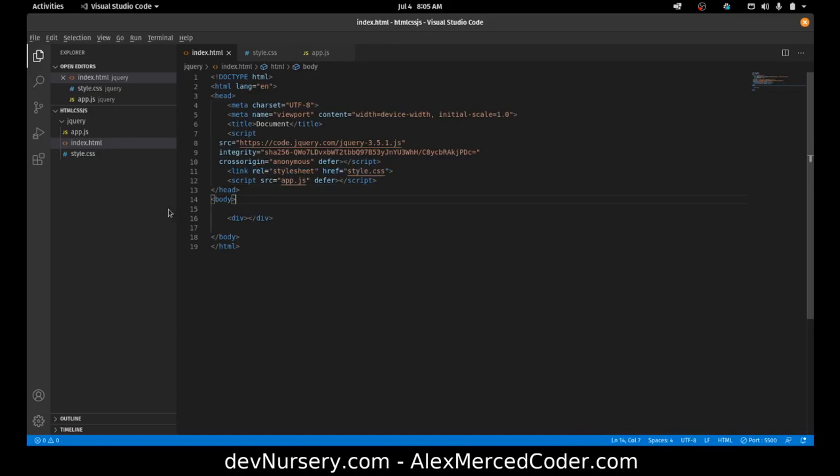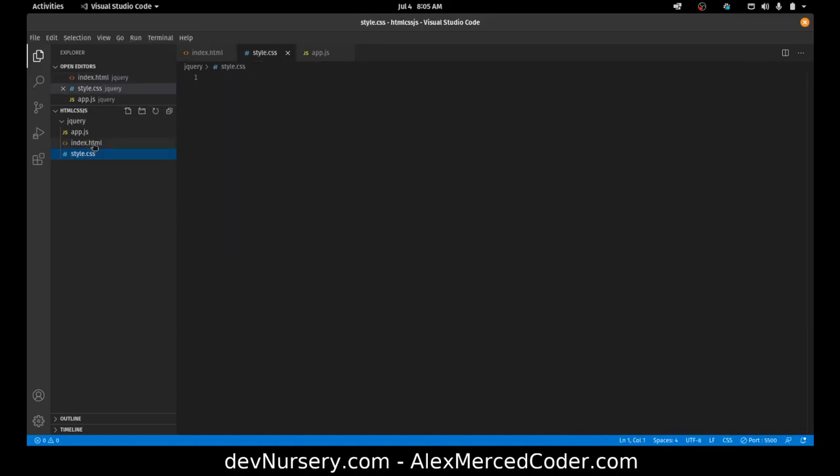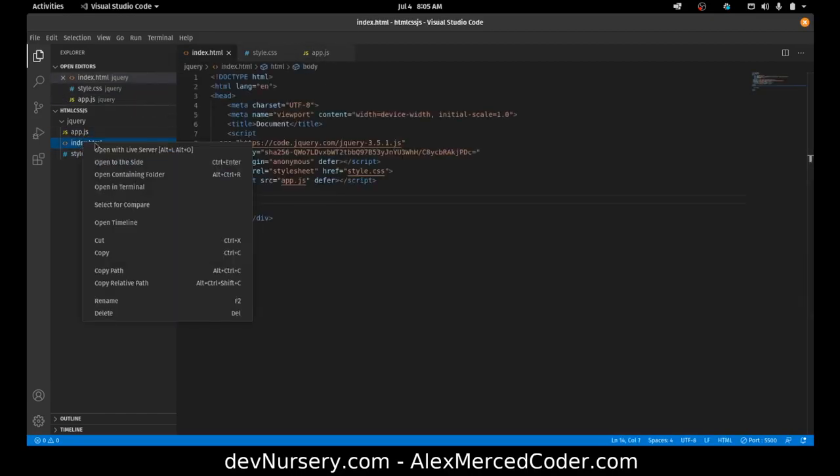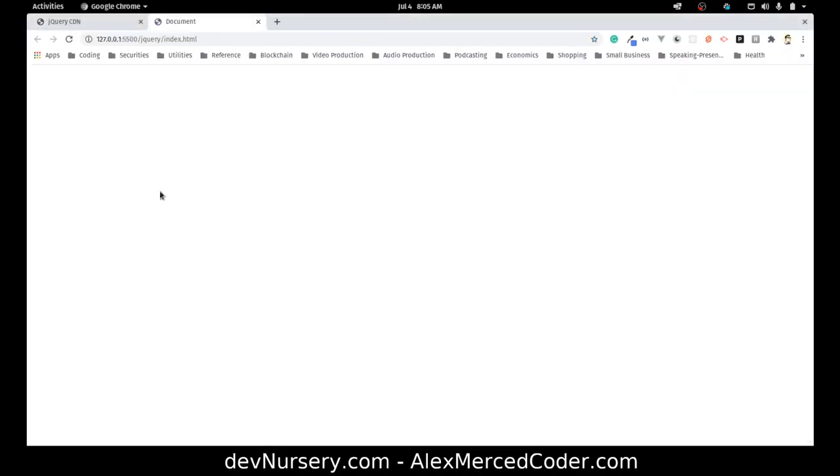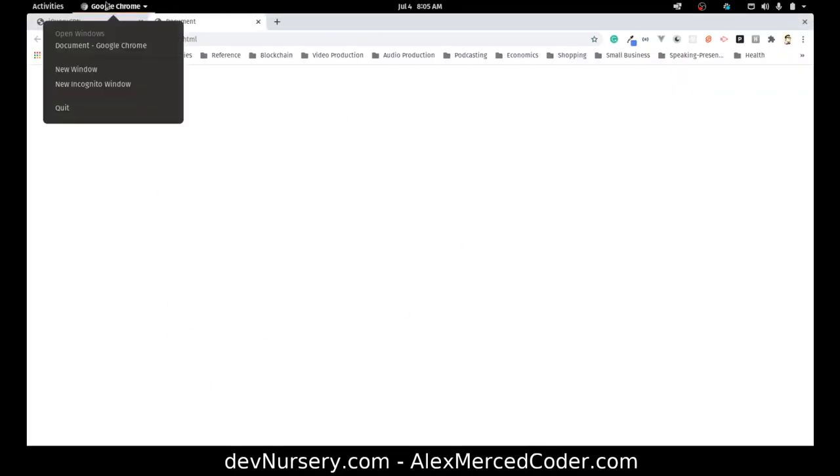Very good. Okay, so style.css, index, app, all empty. And so let's open this up with live server. This should be just an empty website, which it is. And let's build some stuff out.